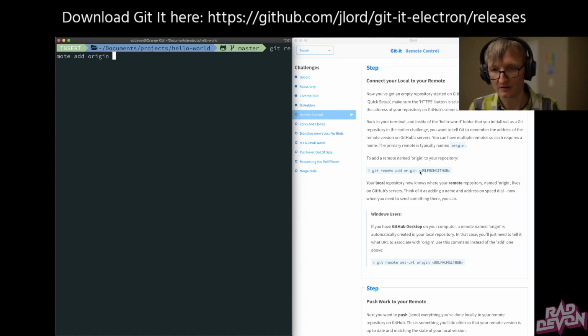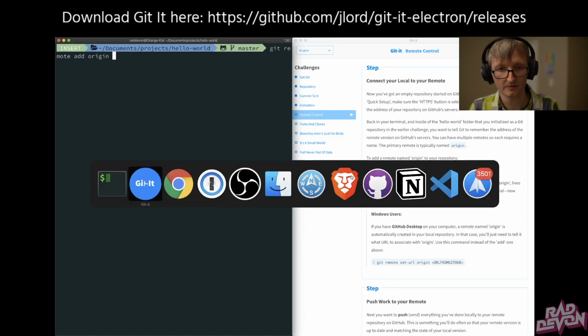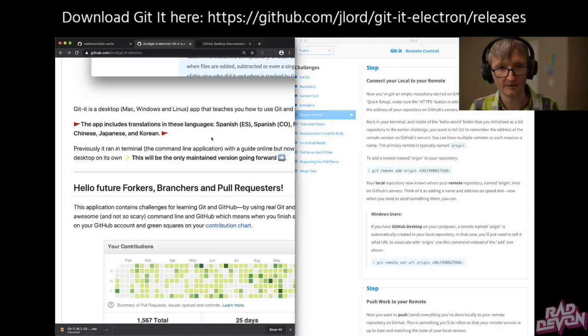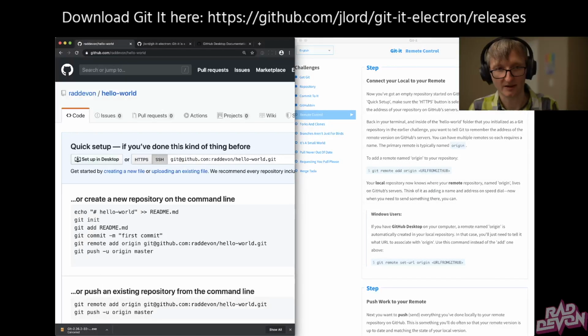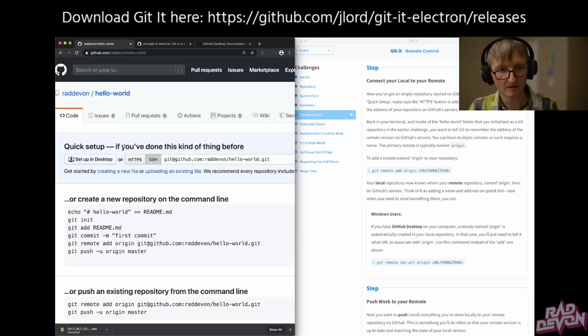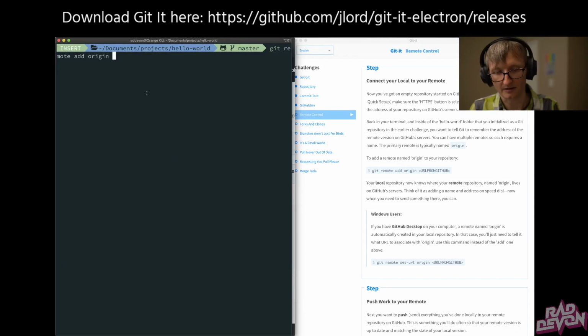Now, the next thing we need is the URL from GitHub. So let's flip back over to our browser, and I'm going to switch to the tab that has my repository in it. I've got this set up with SSH. If you don't have that set up, it's probably going to be here on HTTPS. You have to set up SSH, so probably you're just going to use this unless you've already got SSH set up for GitHub. But what I can do is copy this URL, and then paste it right here at the end of my command.